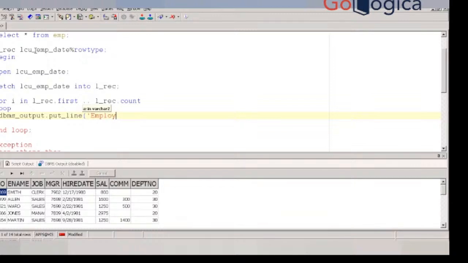Employee information, employee name. Okay, whatever it is. Single quotes close. I.L_rec%I.name, E-name. Got it? So this is the way I'm going to do it. Can I compile it? What is this? First. L_rec.first. It is not accepting.